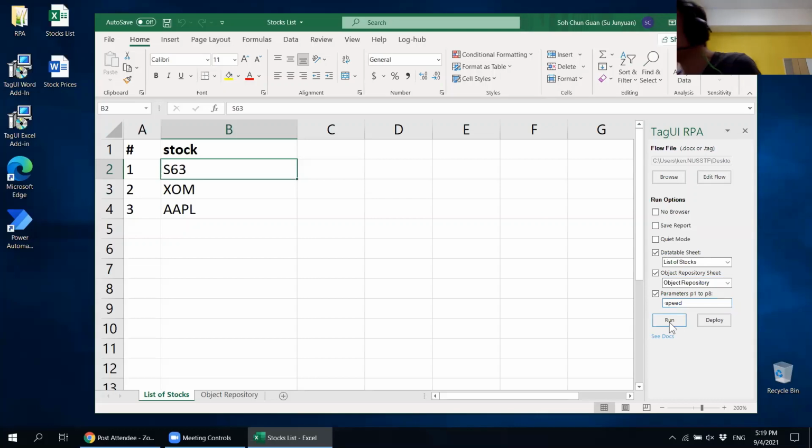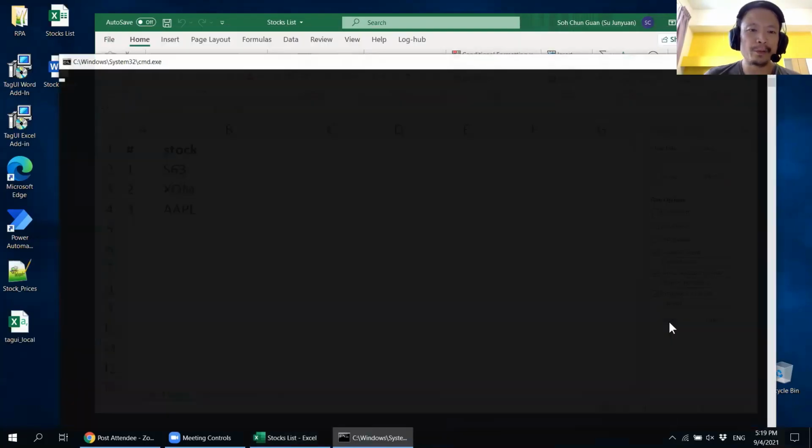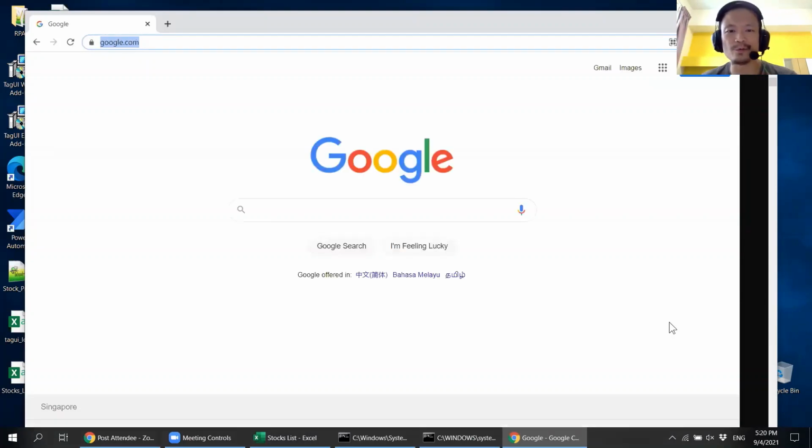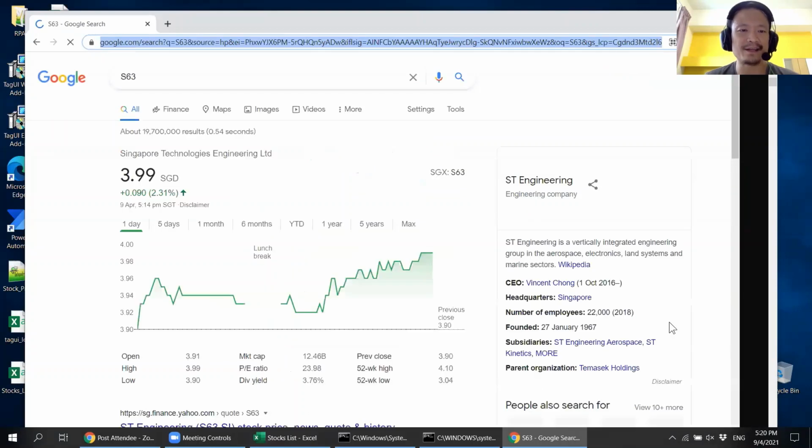So let's click run. When I click run, what will happen is, from Microsoft Word and Excel, based on the data you define and the process document you define, which you can share with your colleagues, you can automate the process of running RPA already. So now it's trying to run using TagUI, the backend, to do a search for those stock prices and then save it as a CSV file.